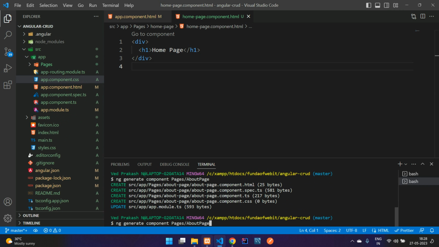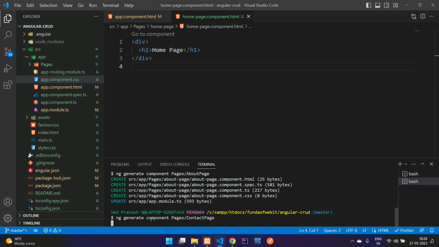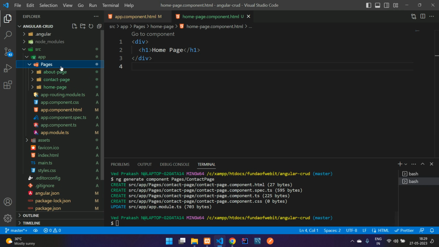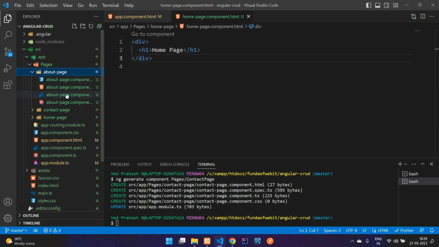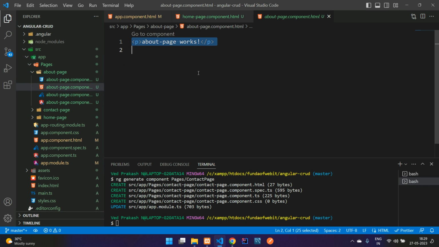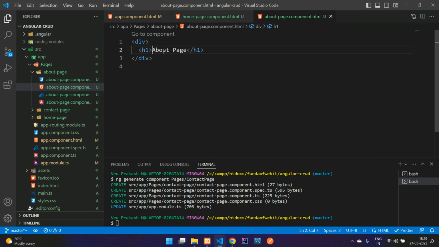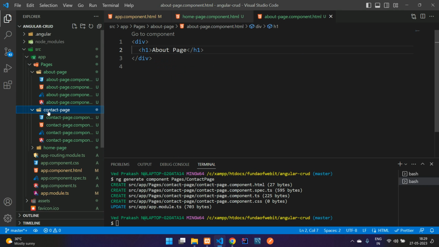and in the same way for the contact page. So let us just create all the page components. Okay, contact page. So if we go inside the pages folder, we find all the three components, that is home page, about page, and contact page. As simple, let us copy this, and now we go to about page and go to the HTML, paste here and mention about page, and then we go for the contact page.